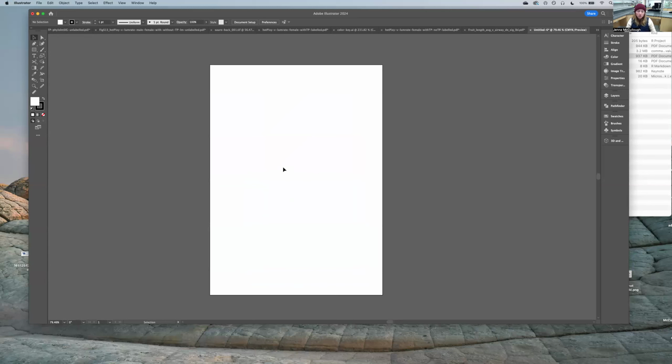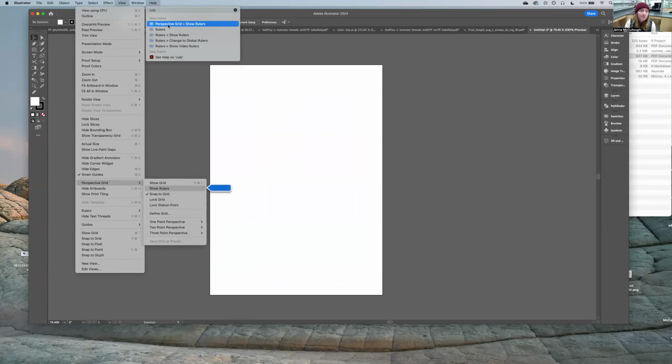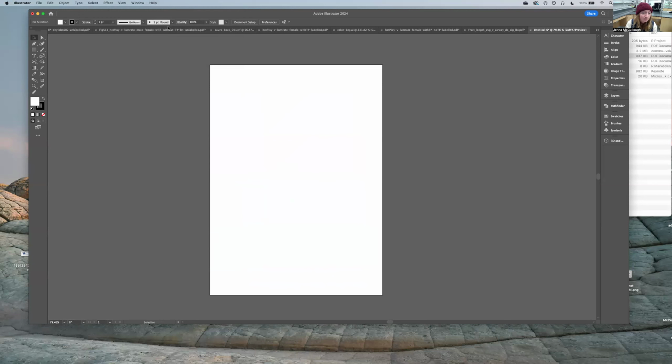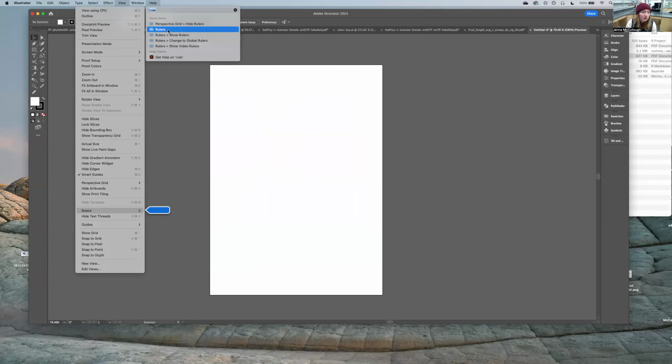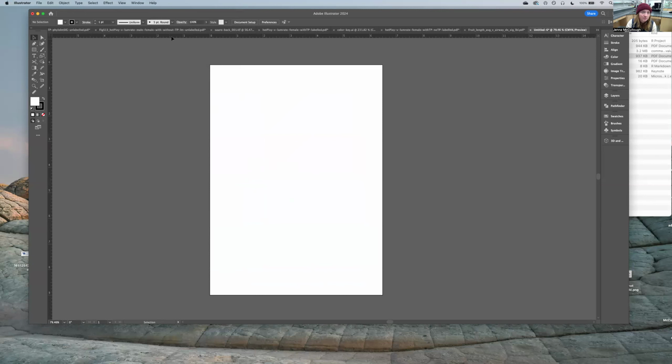And if you want to double check the sizes of what you're working in, you probably want a ruler. So you can go to Help. Normally, when I need to find something, I'll just go to Help. And you want to look up ruler, perspective grid, show rulers. Okay, that didn't work. Rulers, show rulers. Here we go. That's what I meant. Rulers, show rulers.